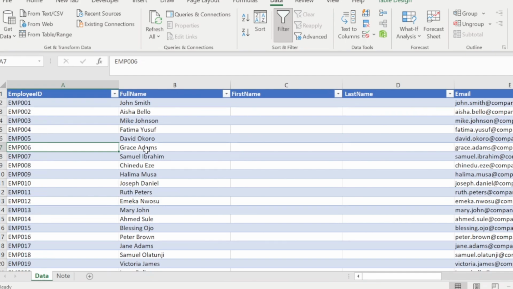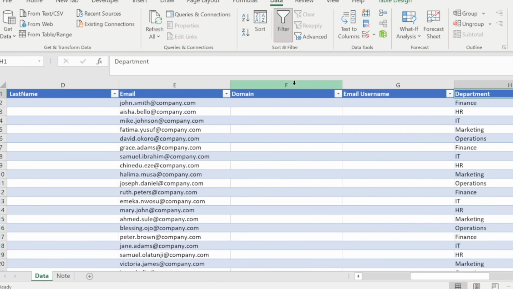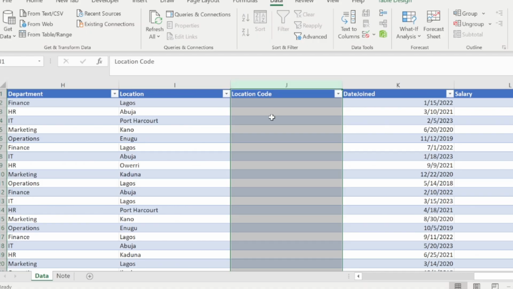Today, I'm going to show you how data analysts use it to clean thousands of records in under 1 second. We'll be using flash fill to extract valuable information from one column to another. We'll use it to fill our first name column, our last name column, our domain, our email username, and also our location code.